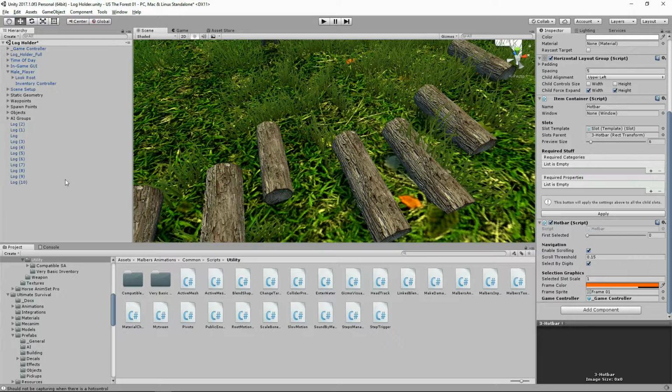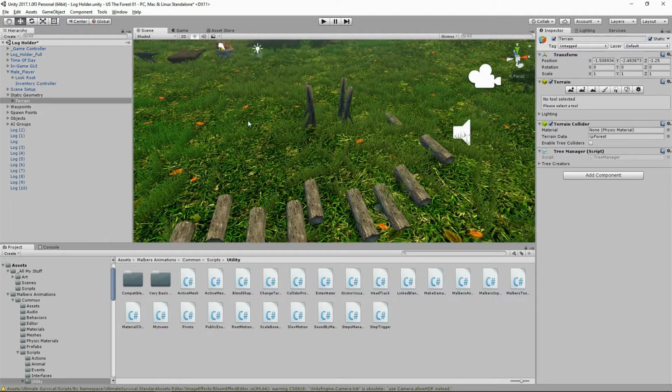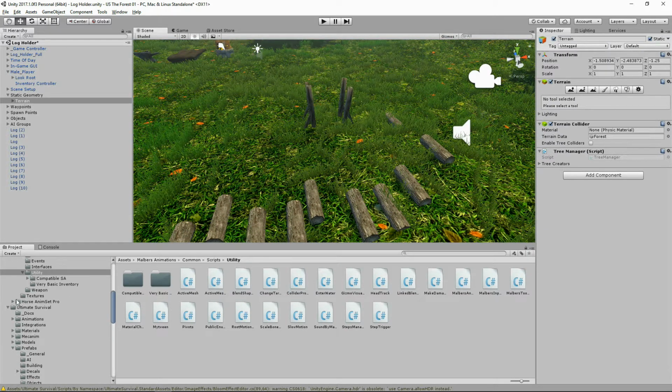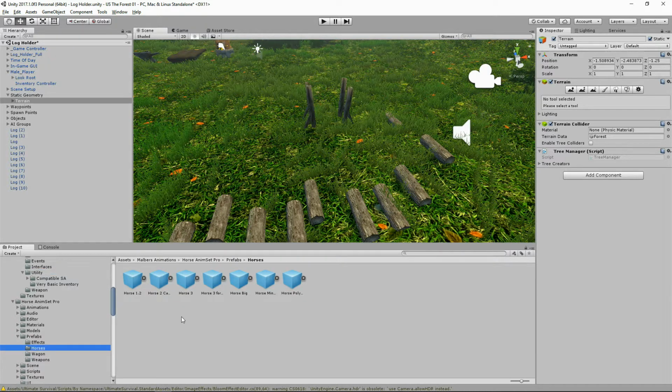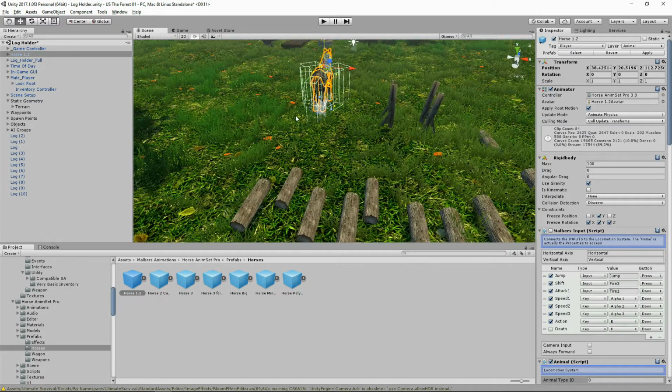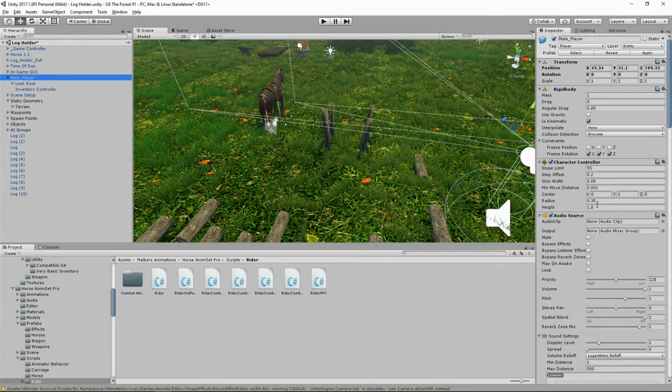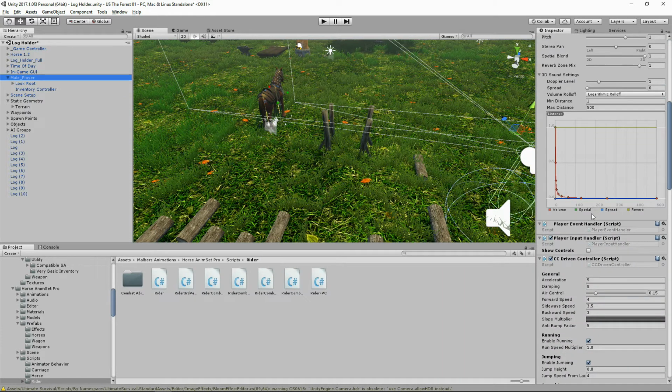Save. So now I want to drop in a Malbers horse. Bear in mind I am on my crappy PC today. Let's find Horse Animset Pro, Prefabs, Horses, and Horse 1.2 because I like him. And there's the horse.